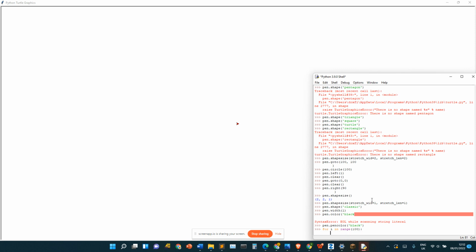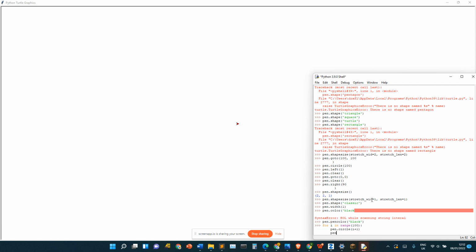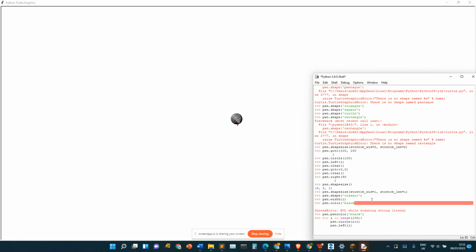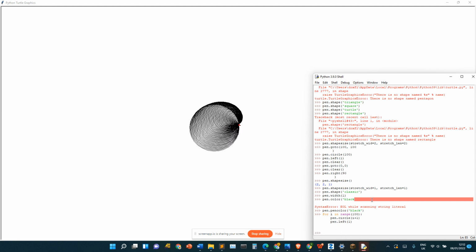So you could do it for 100 times. I plus 1, pen left 1. And that's how you do a snail shell, which is what I did for Python Turtle Shapes Part 1.